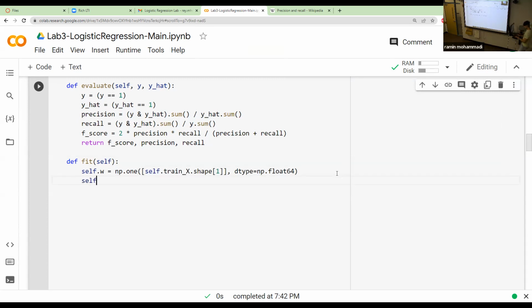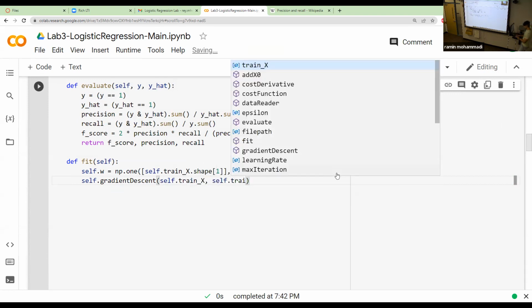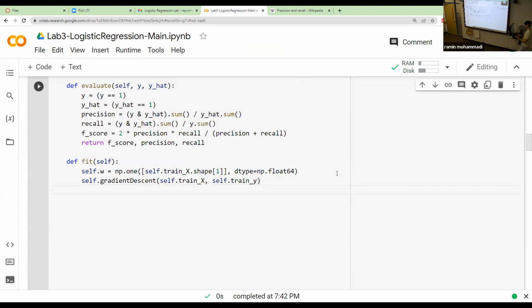Then we are going to call self dot gradient descent. We pass self dot train x, self dot train y. That will update the w for us. Then we can evaluate it. We can say, what was the F1 score and the measures that I have? We can say self dot evaluate, first over the train, that requires train y and y hat.